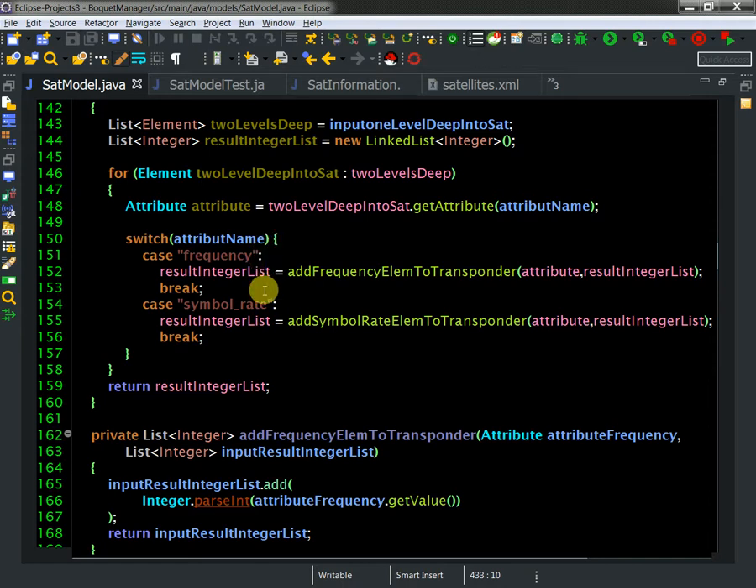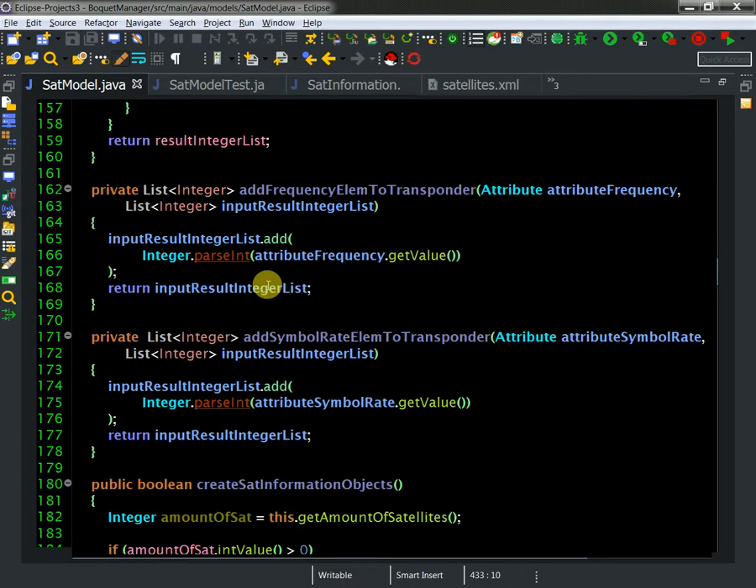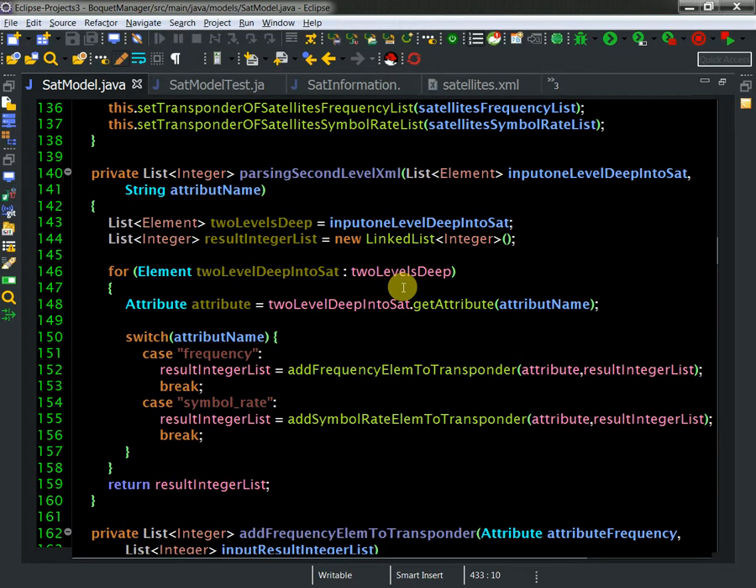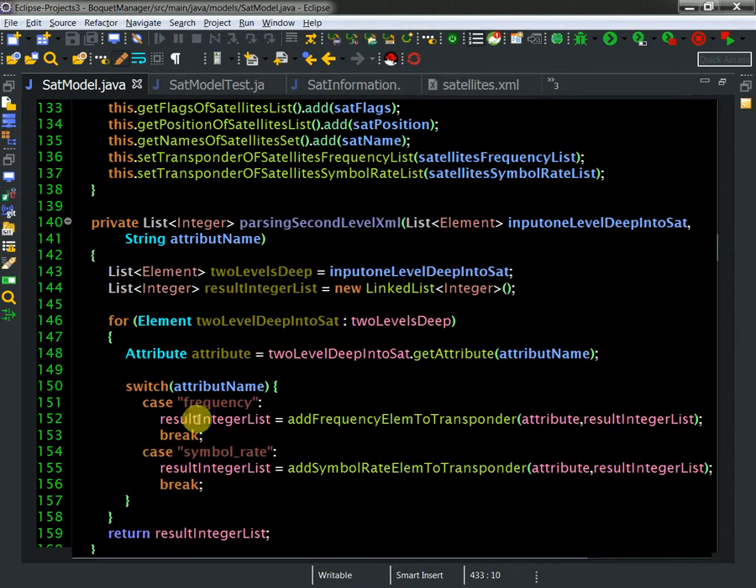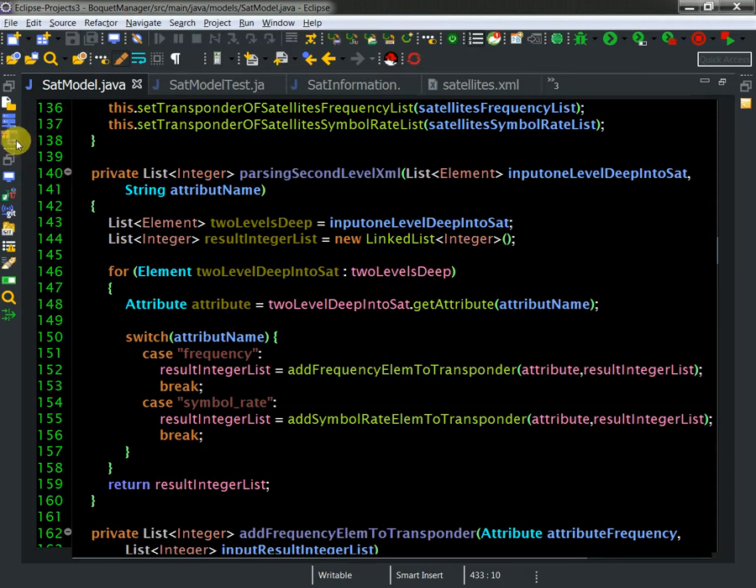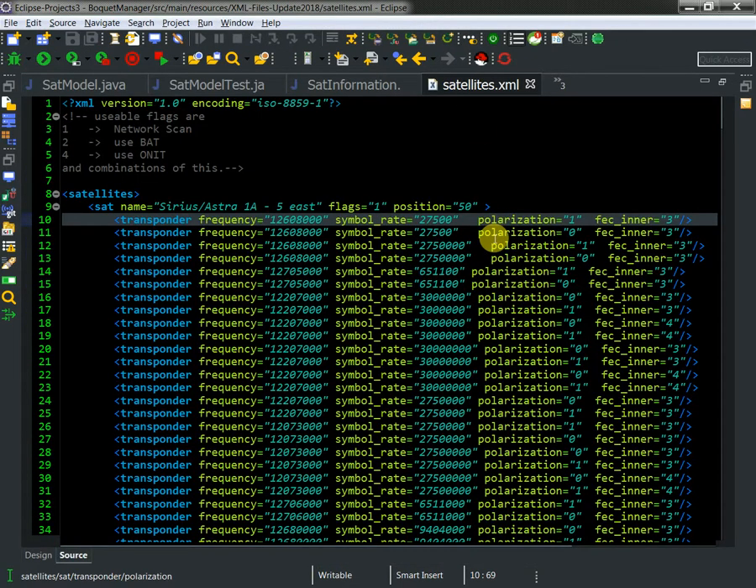I must admit the code was pretty nice to me. I refactored it, and it was the blue phase. Actually, I was in the blue phase because some of the tests didn't work, and I passed it with a lot of work, and then refactored. And now I have here a switch case which always does appropriate work. I have already established a path for how I populate the next things which I need. I need to take care of polarization and FEC inner, and that's it for this data structure.